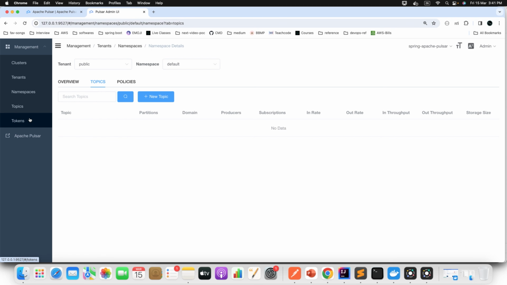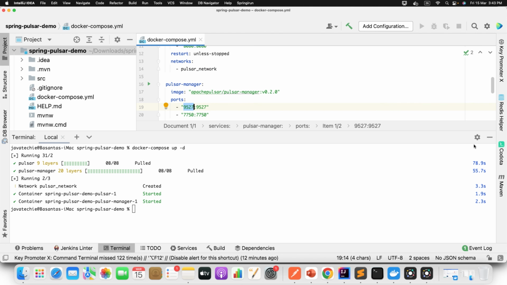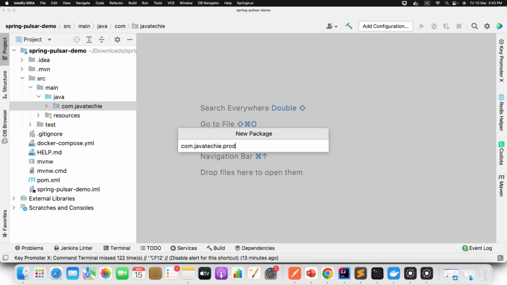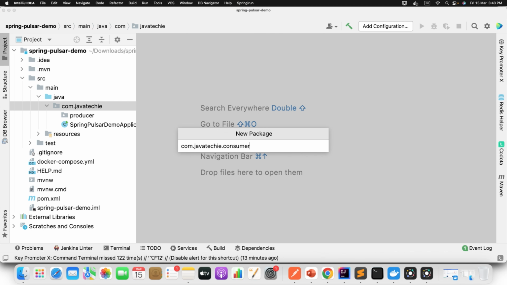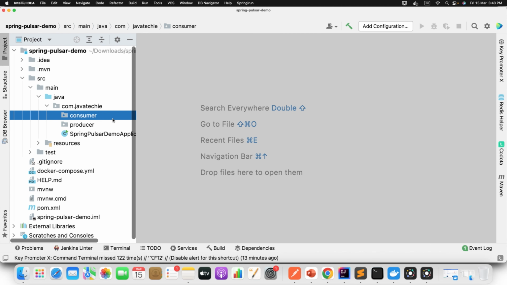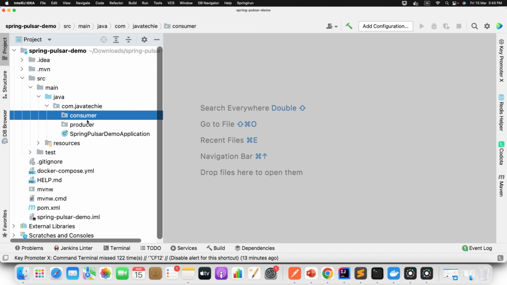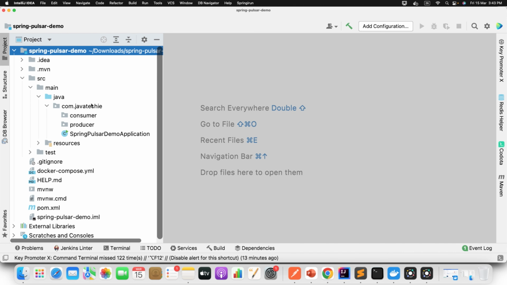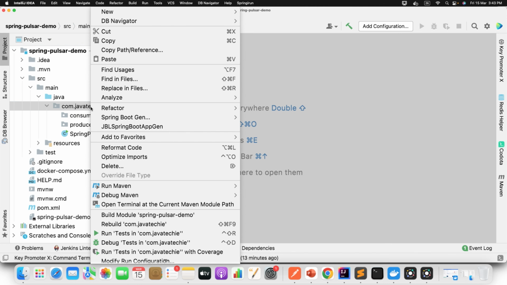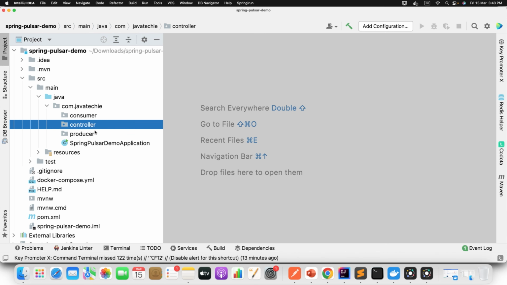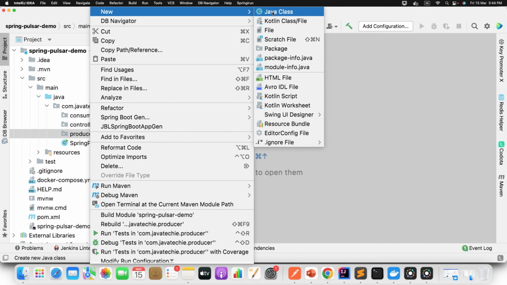Now let's start implementing the producer and consumer to perform the PubSub mechanism. So just go to your IntelliJ IDEA, then minimize this. Now let me create a couple of packages: producer, consumer. You can create two different applications for producer and consumer. I'm defining both as part of the same application for the quick demo. I will also create a package called controller.